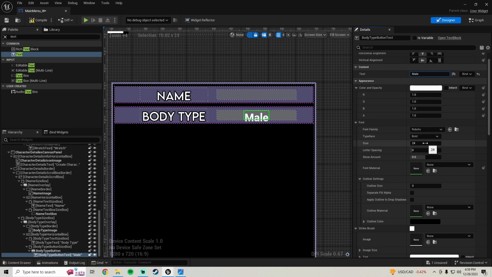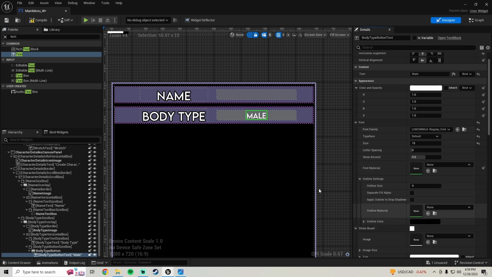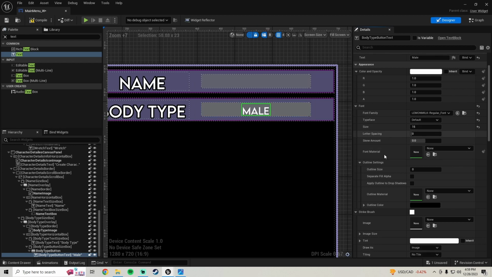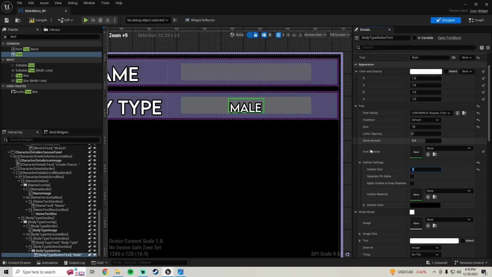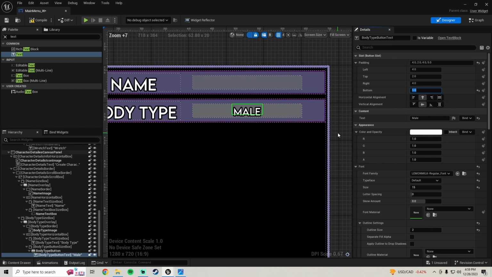And then on the size, let's make it like 15, and then let's go ahead and change the font as well to our lemon milk, and I'm gonna change the outline size to about 2. Let me find the padding. I might throw some more padding on the bottom, maybe 5 padding on the bottom. Yeah, about like that.